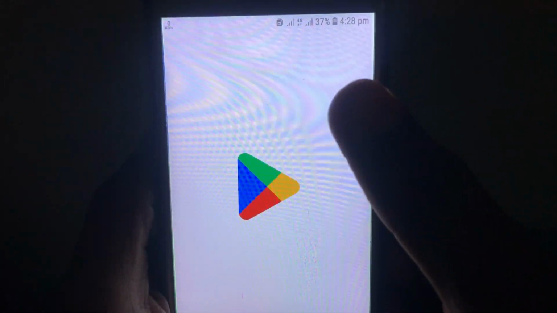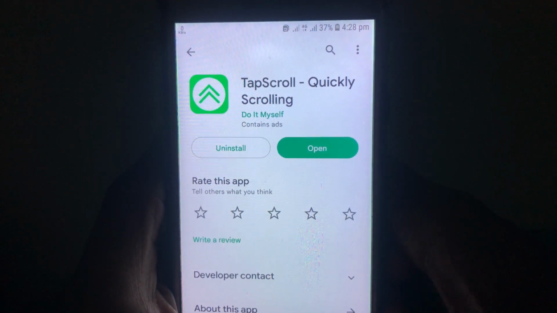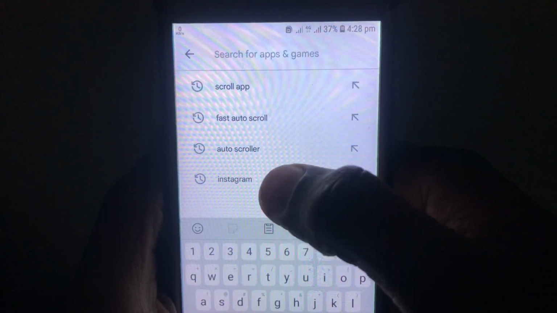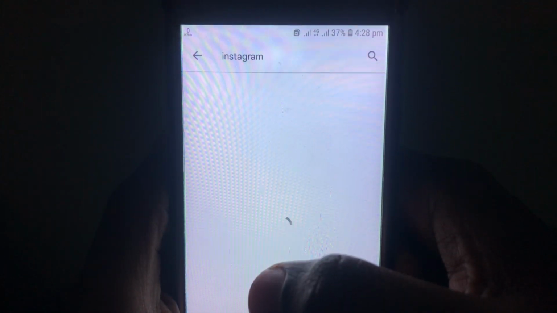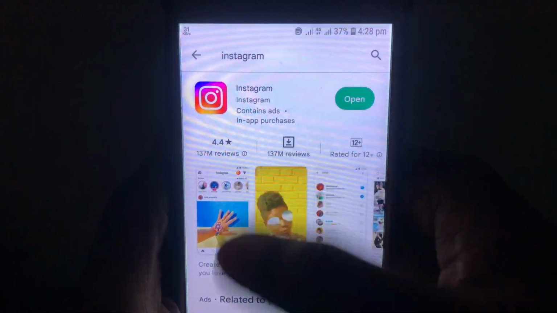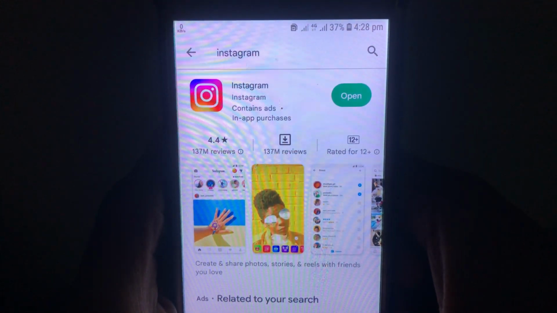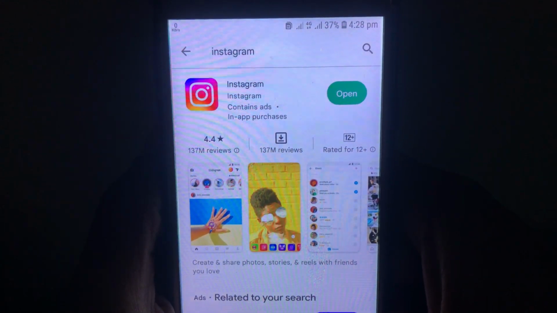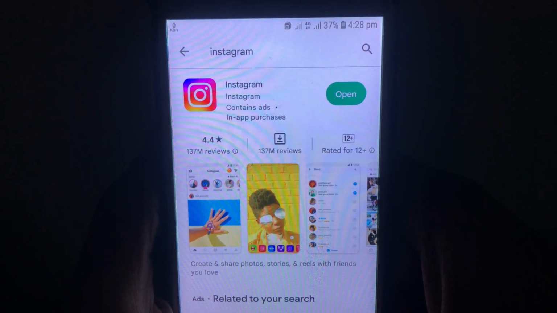install an updated version of the Instagram app, because many errors and bugs are fixed by the updated version of the app. Here you have to search for Instagram and check whether you have an updated version of the Instagram app. After updating, many problems are solved. So this will also fix that error.